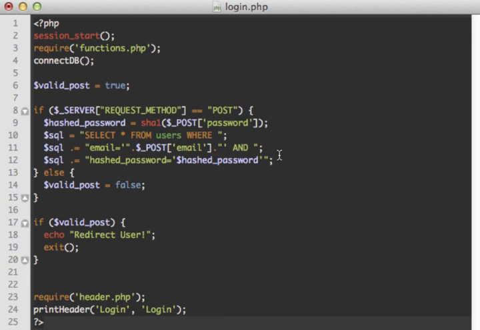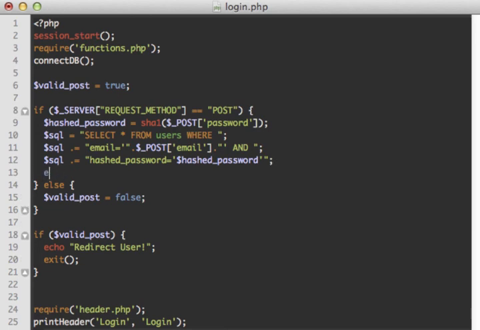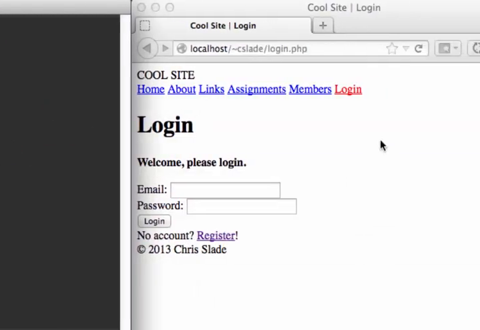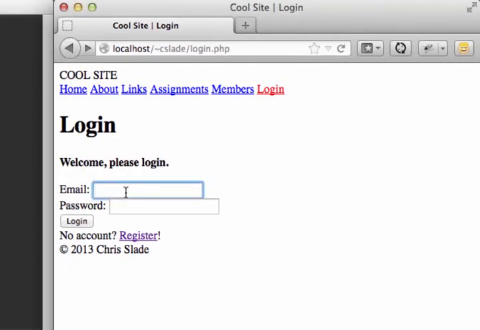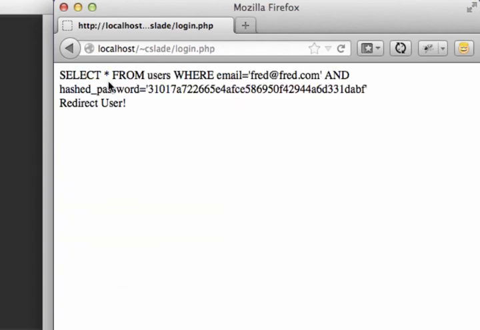And so to check before we run this, we'll just echo out this SQL statement and concatenate on a line break right there. And so we'll go ahead and try to log in Fred at fred.com, and we see select star from user row, the email equals Fred at fred.com, and the hash password equals this. And of course we haven't invalidated the post, so we're assuming we find that person and redirect them.